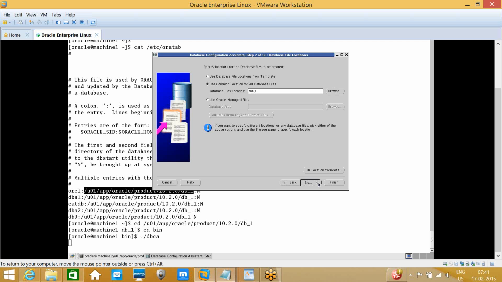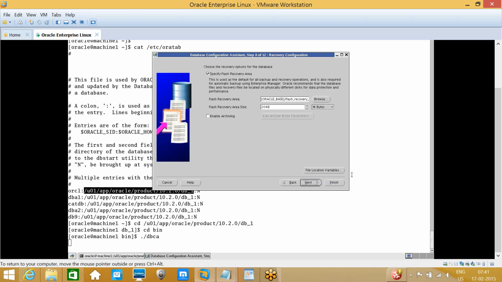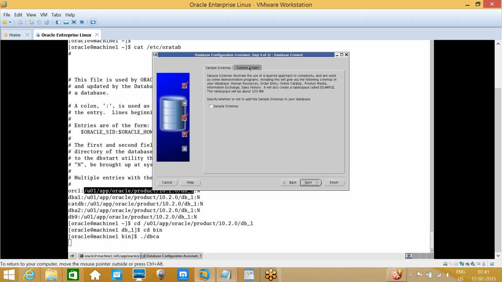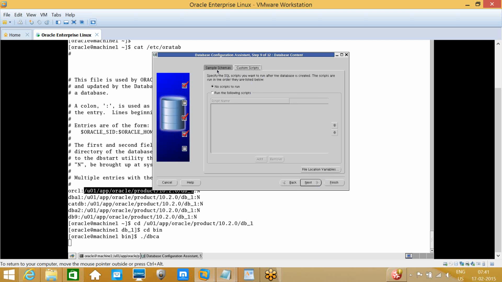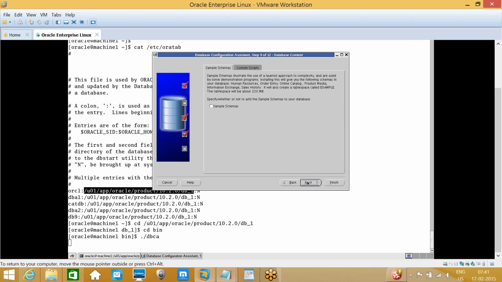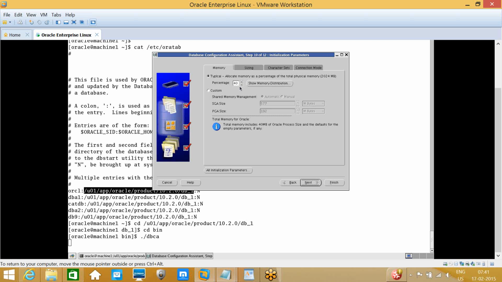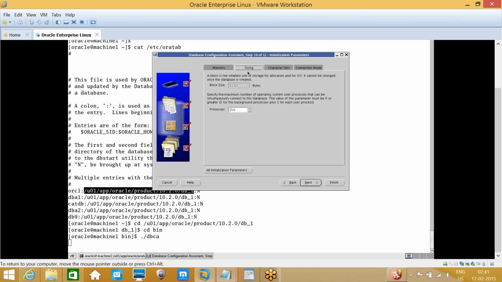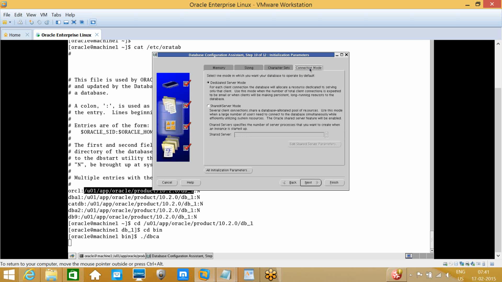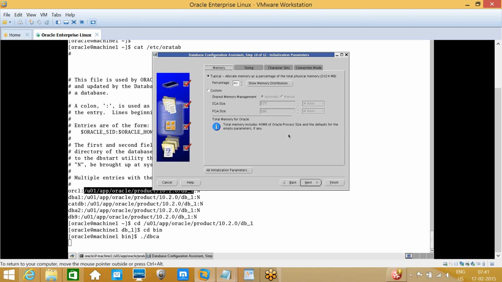Next, I don't want to enable flash recovery at this moment. Sample schemas also I don't require. Custom scripts also I don't require. Then it's memory, character set, connection mode, dedicated. Next.